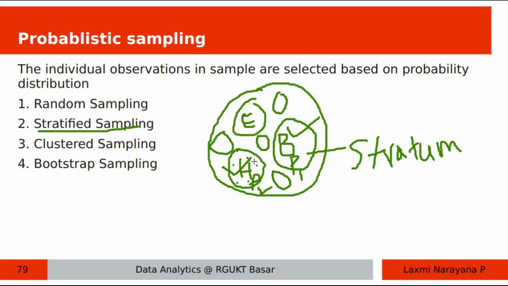Based on these proportions you can apply random sampling procedure and combine samples from each stratum to create final sample, means you will get some values from this stratum and some values from this stratum, like that. In final sample you have to include samples from all stratums. This is the final sample.